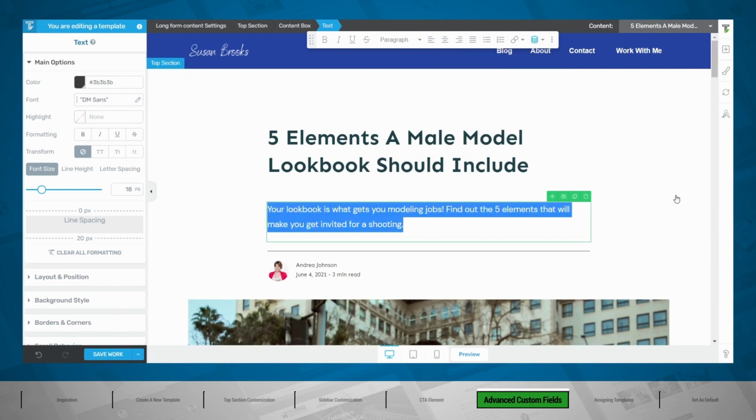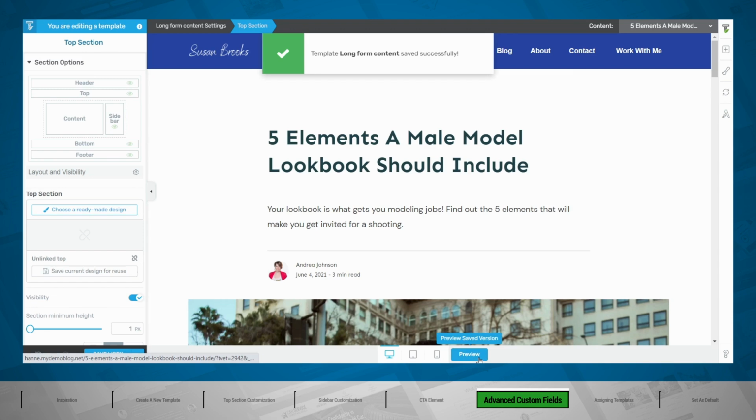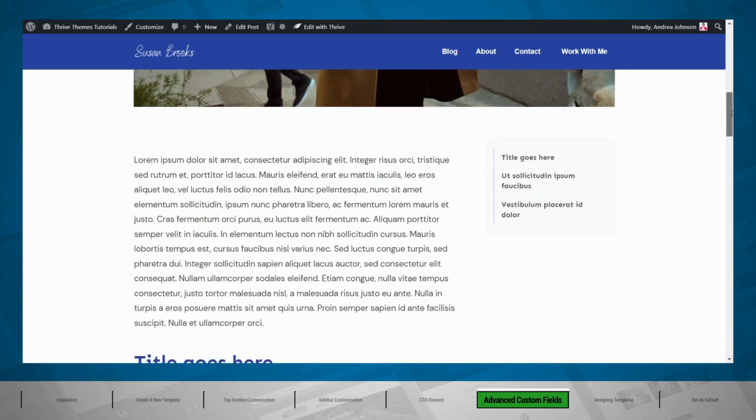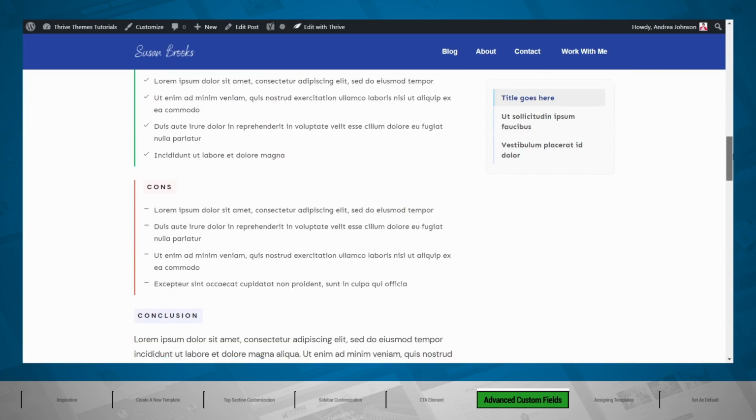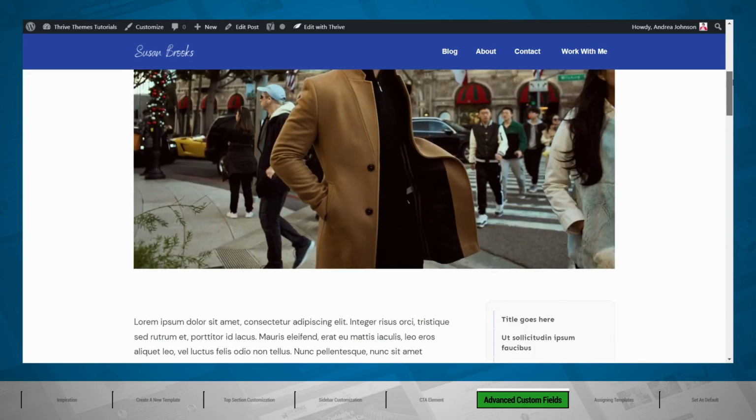As you can see now, the text that I just added in the backend of WordPress gets pulled into the template, and for each different blog post this will be a different text. So let's save this. And now let's preview. As you can see, the table of content also got updated with our titles in this blog post.